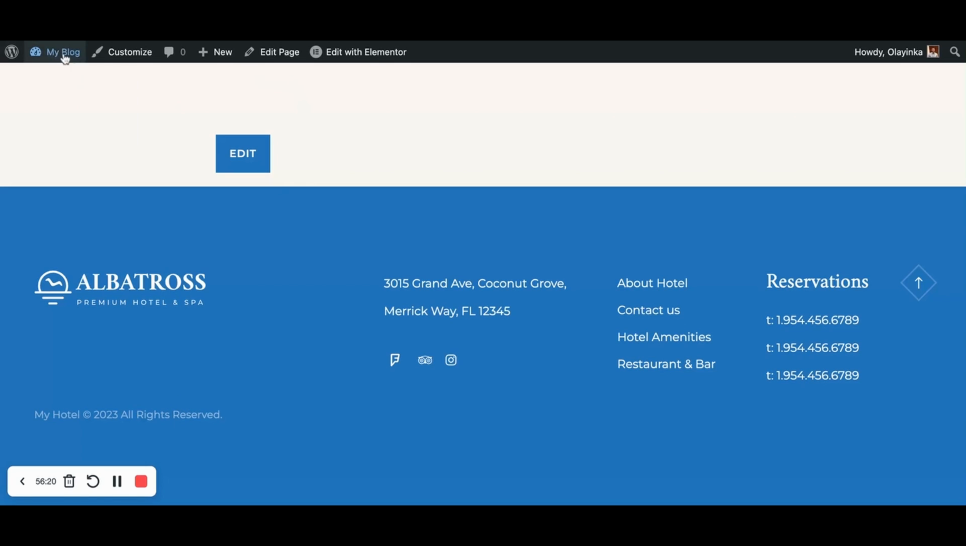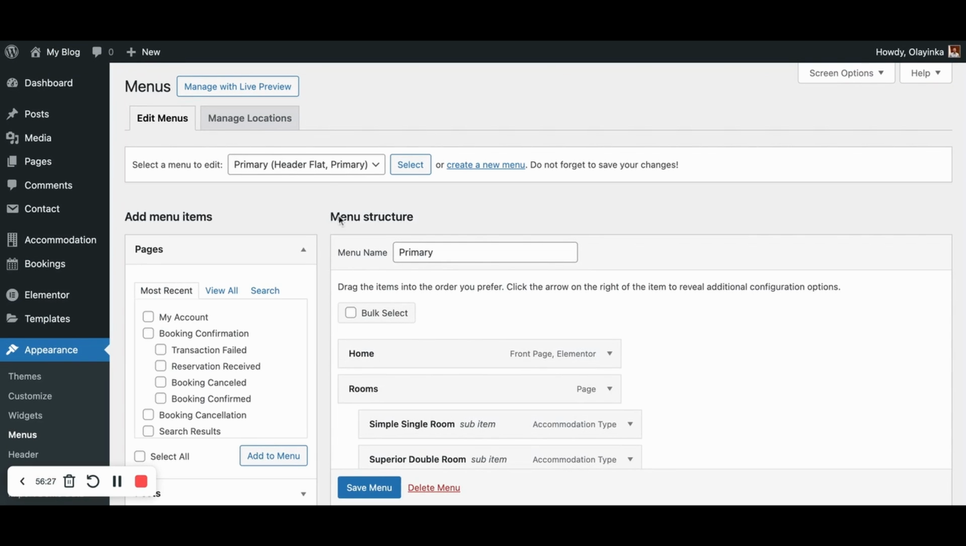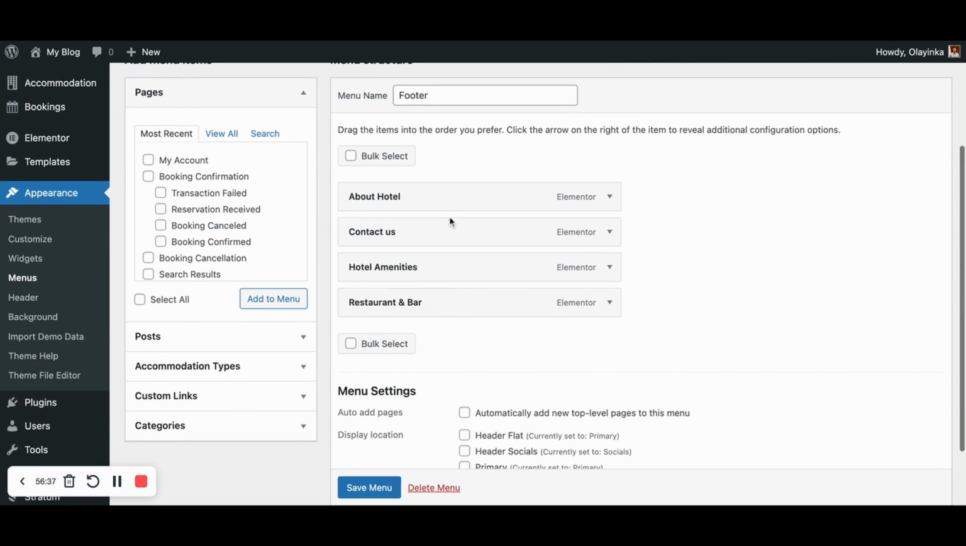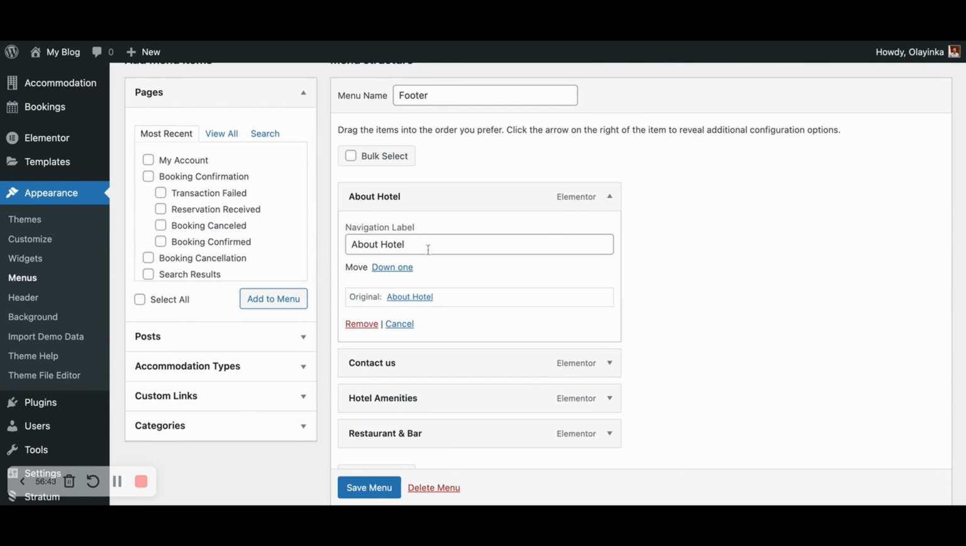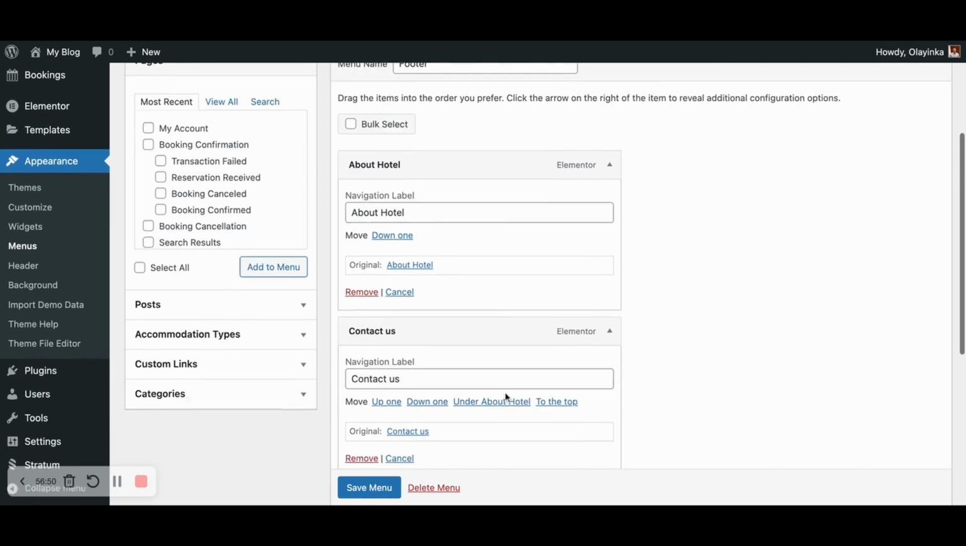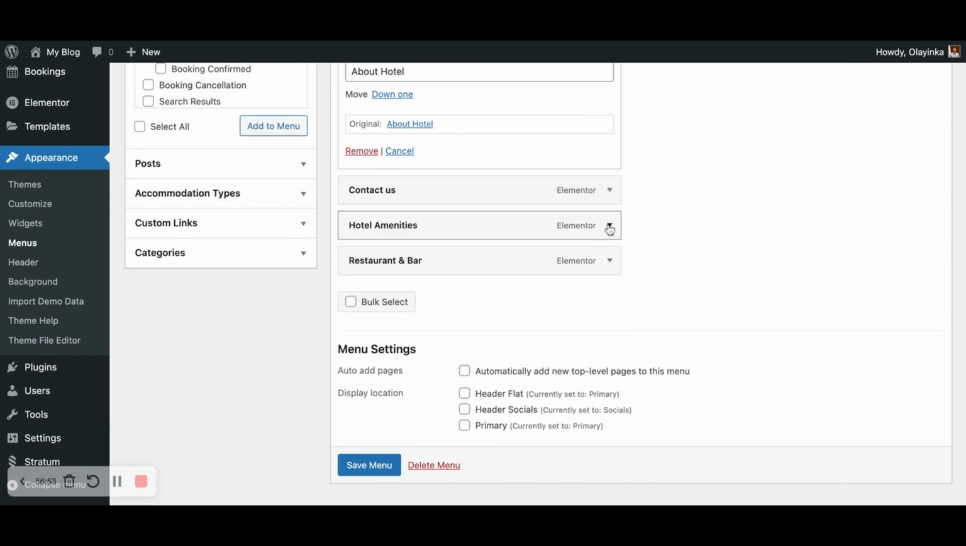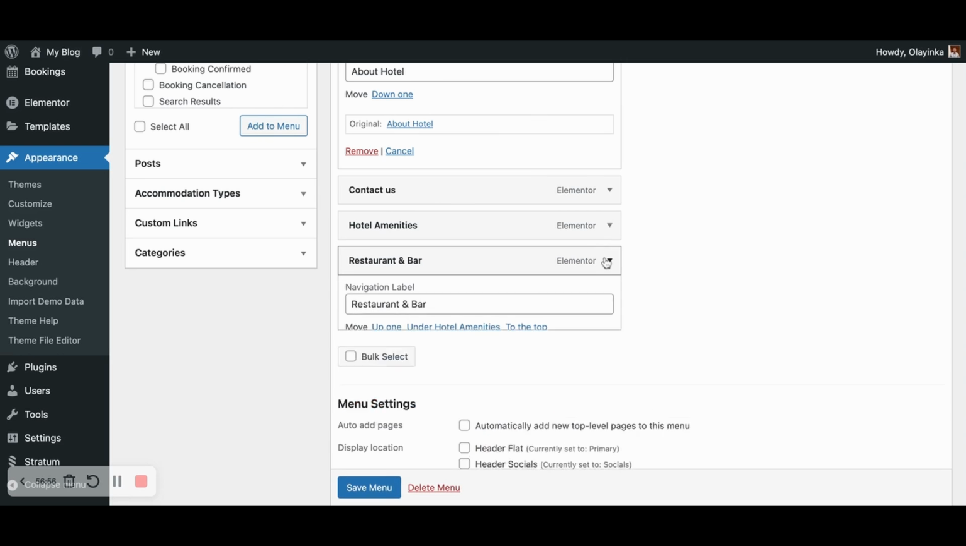Now to our footer, which is another thing that we also need to edit. So to edit our footer, we need to also go to the menu. So let's click on the menu, and then from up here, select footer, and then click on select. So it will show us the items, all the things that we have in our footer. So we just come here and then start to edit.